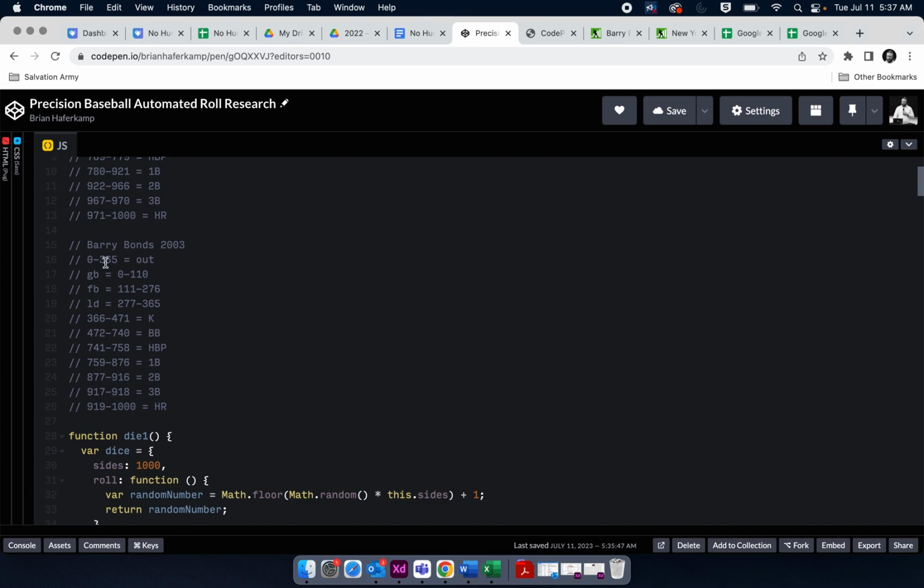For Barry Bonds, a 0 to 365 is going to be an out. So 36.5 percent of his plate appearances were outs. The rest were these numbers here. So it was a strikeout, walk, hit by pitch, or some type of hit. These three numbers here are just a breakdown of this 0 to 365. You can see 0 to 110.